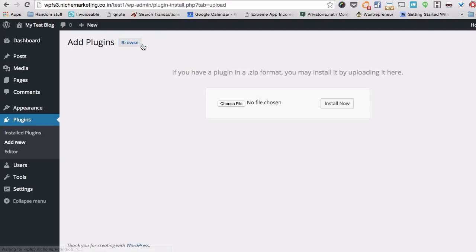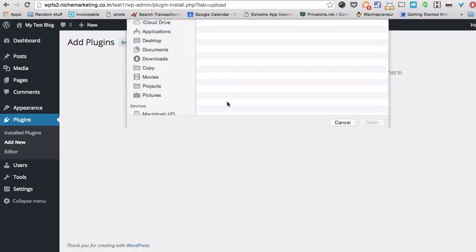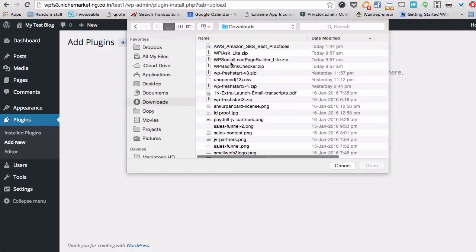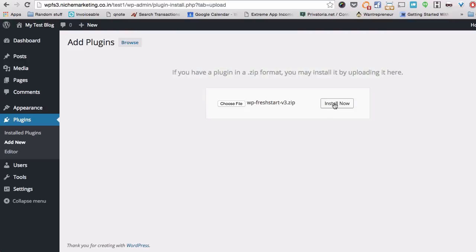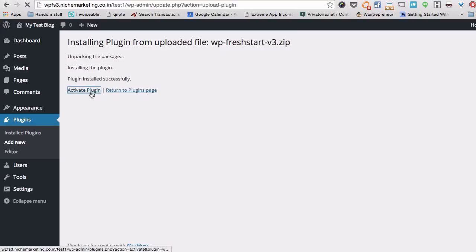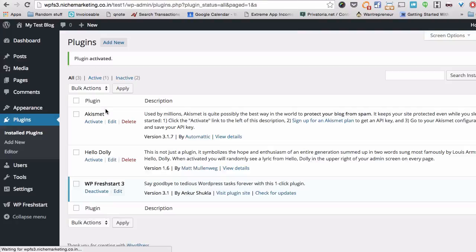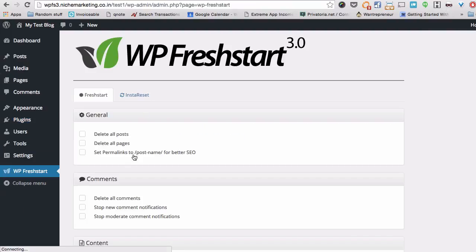So I'm just going to upload the plugin from my computer. It takes a few seconds to upload. And you can see once we activate the plugin, it will appear in the left menu in WordPress, and there it is. So you can just click on this button and it will take you to the WPFS options.